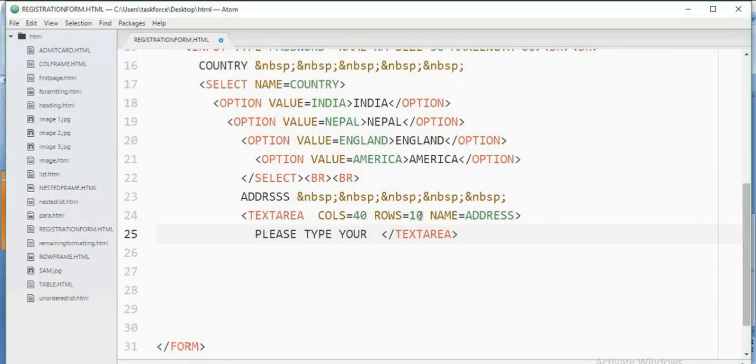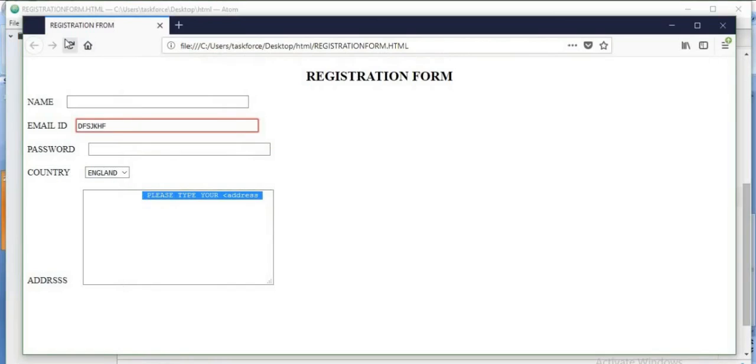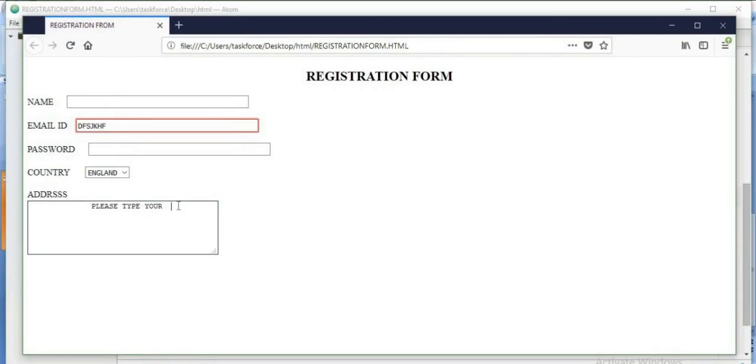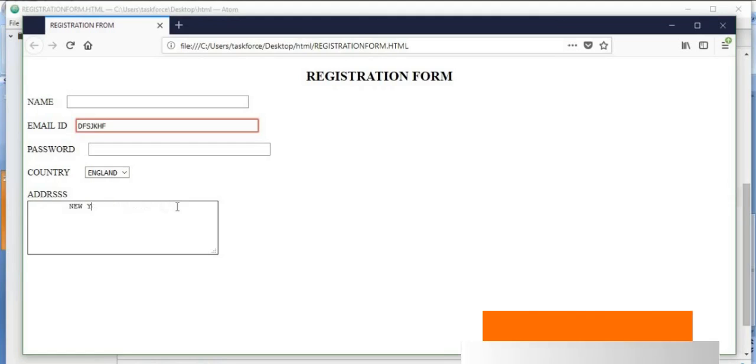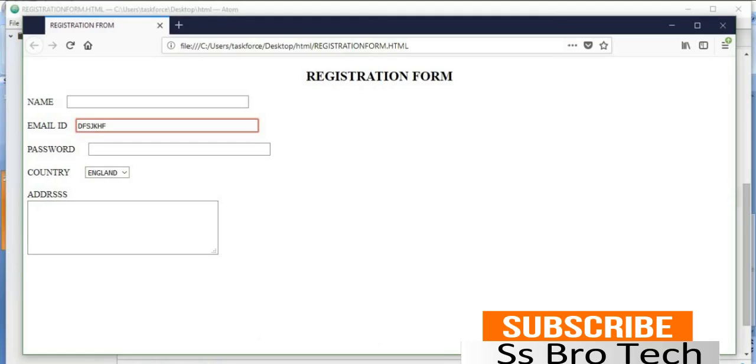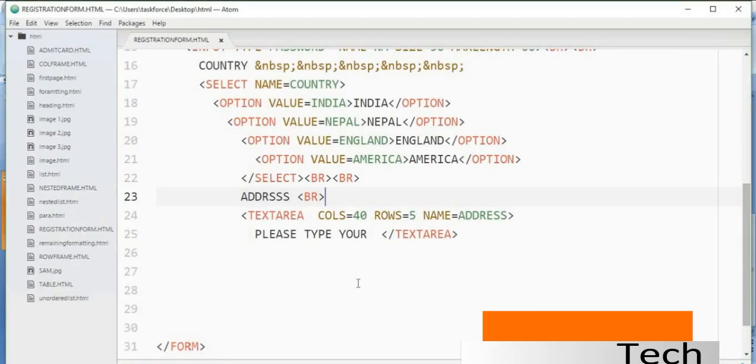I want to use just 5 rows, and I don't want to use spaces here. I'm going to use just break. Then it will look good. So I will cut it and I will type my address. It's okay to me. So I did my address part.